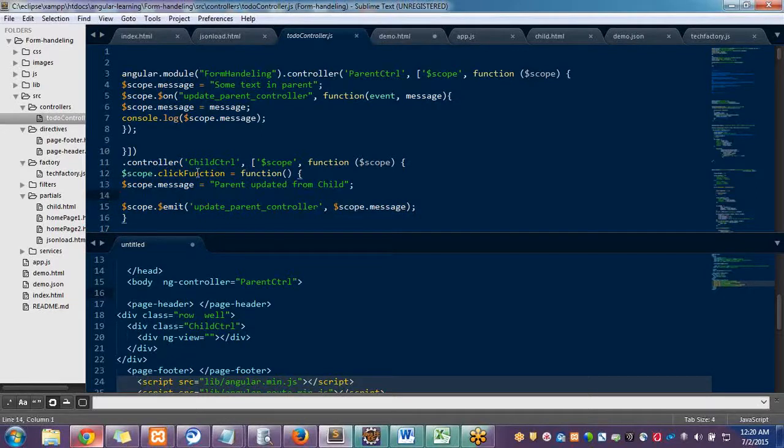Here what I'm doing, I'm clicking on a button and firing this function. This function is doing an emit action, emitting this event. This is the event name with this message. So this will emit this message to the top layer of controller. We have a parent controller, and the parent controller will listen to this. So whenever $scope.$on, whenever this event happens, this will assign the message value, whatever we are sending from the child controller.